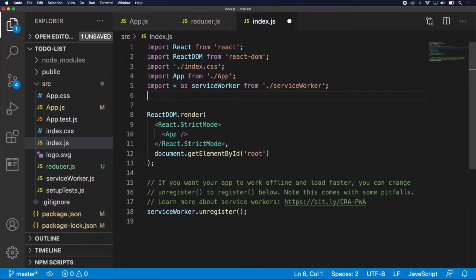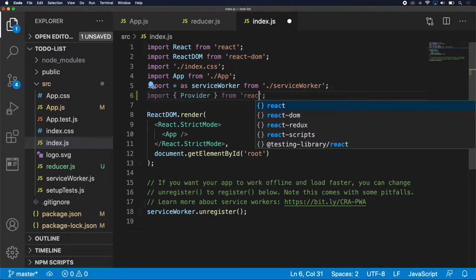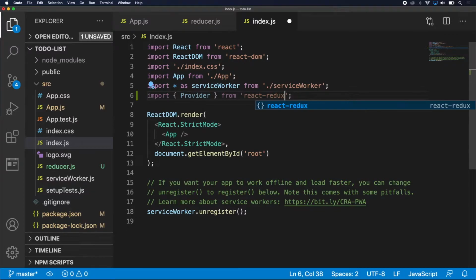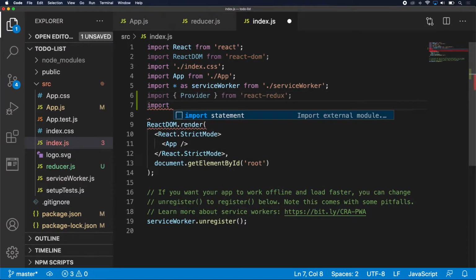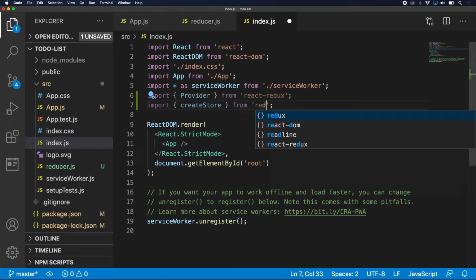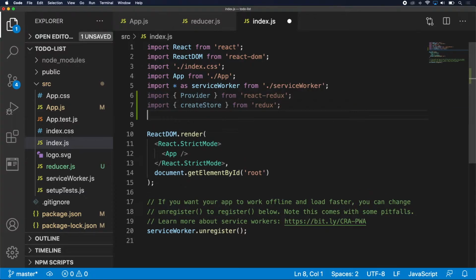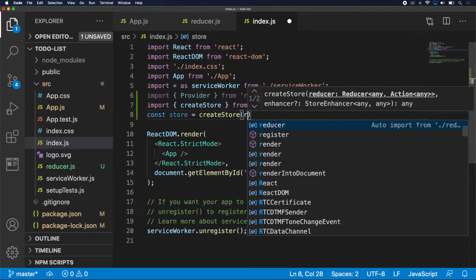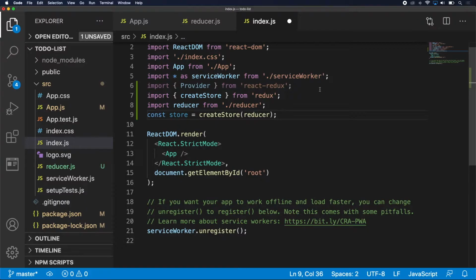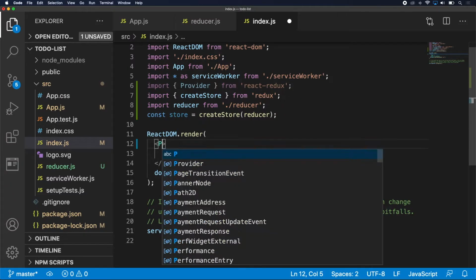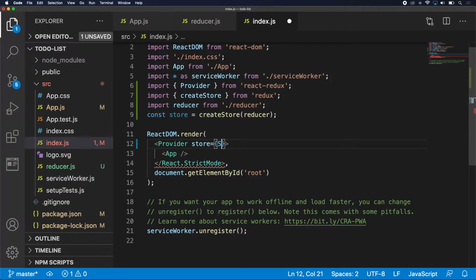So now we're going to move over to index.js, and we're going to start by importing the Provider from React Redux. And then we're also going to import createStore from Redux. Now we're going to create our store using createStore and passing in reducer, which we automatically imported. And then we're going to add the Provider and pass our store to make it available.